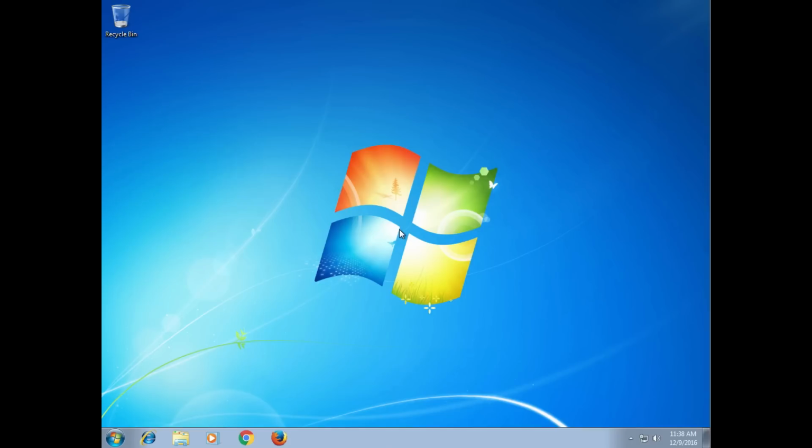Hello everyone, today you will see how to install Windows 10 Pro. To complete installation you will need Power ISO and product key which is in the description.